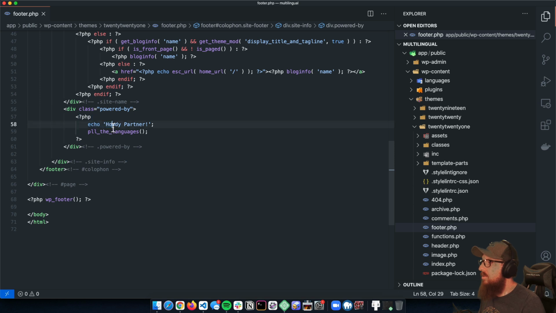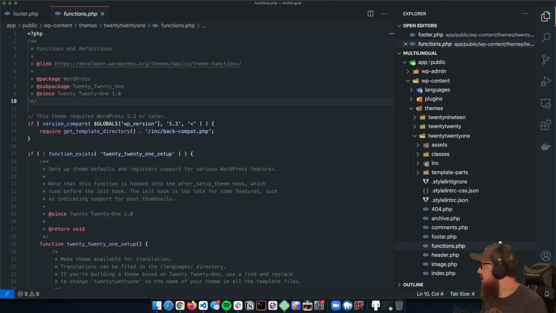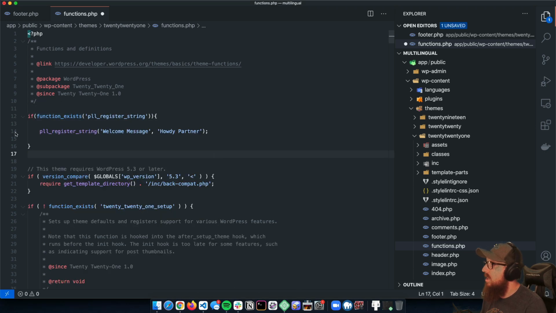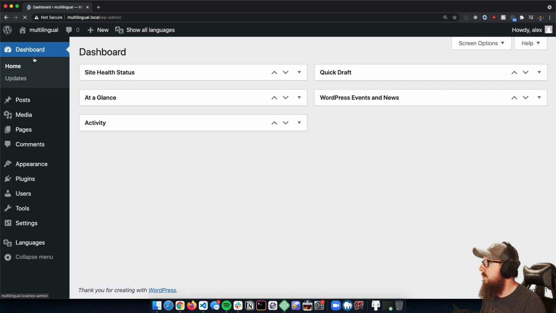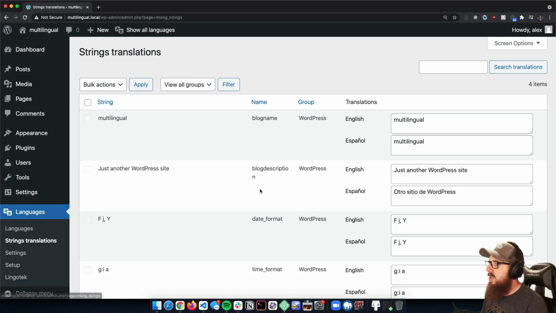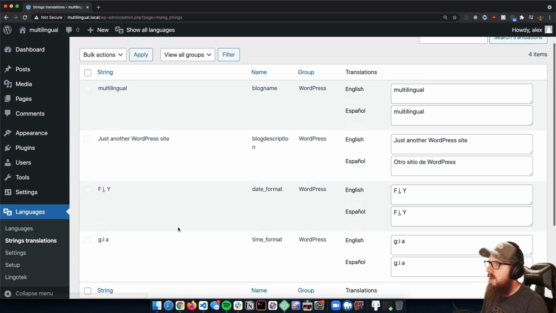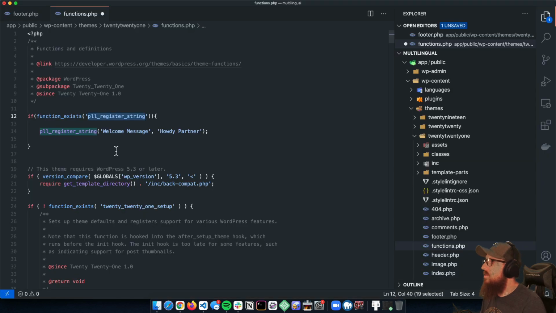So how do you go about changing this howdy partner? What's the correct way to do that? Well, what you would do is go into functions.php or something like that, and then check to make sure that a function exists. And we're going to say PLL register string. All register string does is create another string translation entry in this table. So for example, we have our welcome message is what we're going to call it. That's the first parameter. The second parameter is what you want it to be by default, using your default language.